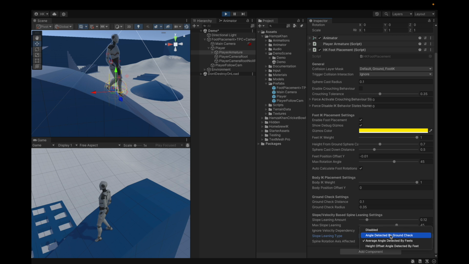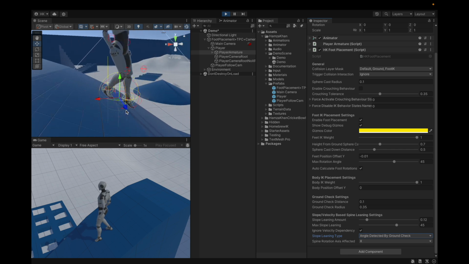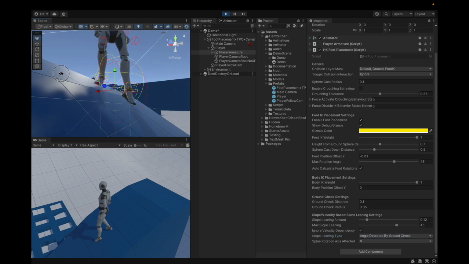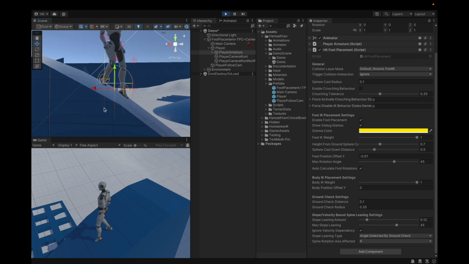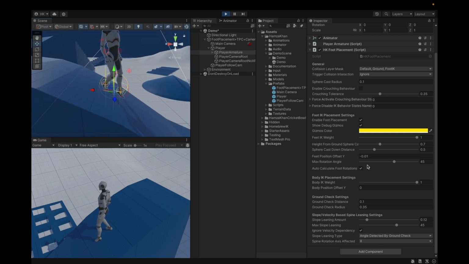Angle detected by ground check. Now it's not really a ground check in our case. We use a raycast downwards, so this line here that you'll see, the straight line going down, that's the line that actually gets the normal of the surface and then converts it to an angle. That's the angle by ground check. You'll see it also works.